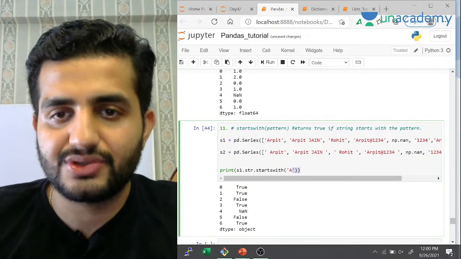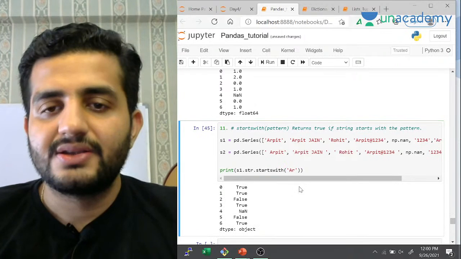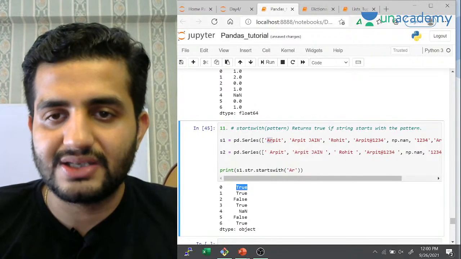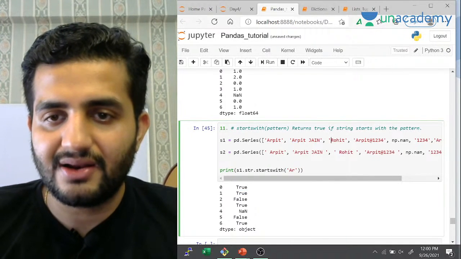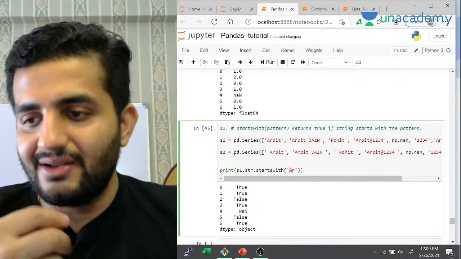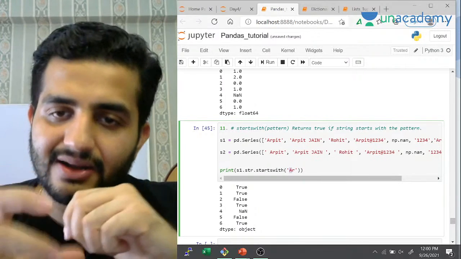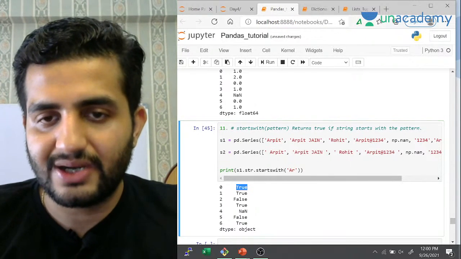So what if I want to say AR? Okay, still, so this element is starting with AR, so it is returning as true. This element is also starting with AR, returning as true. This is not starting with AR, that is why it is false, right? So starts with, it's very clear anyway, right? So whenever there is a particular element starting with a particular pattern, then it will return as true. ठीक है? So that's why it is important.